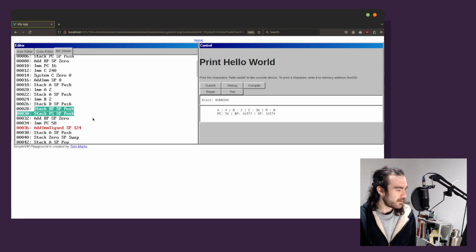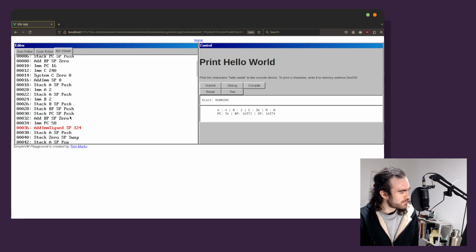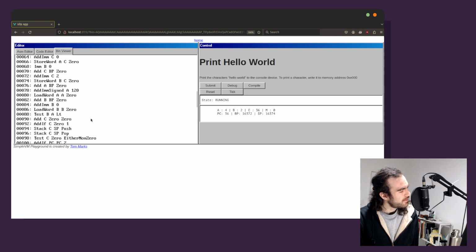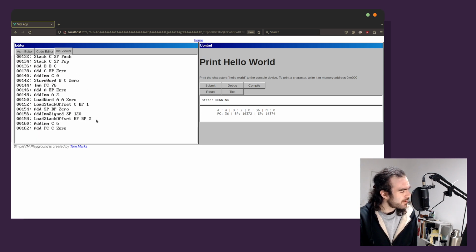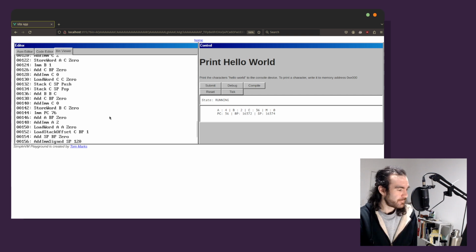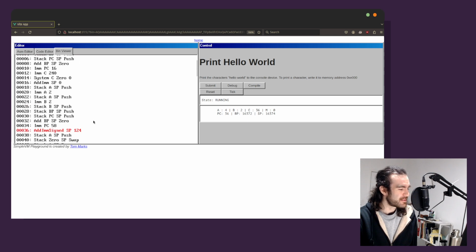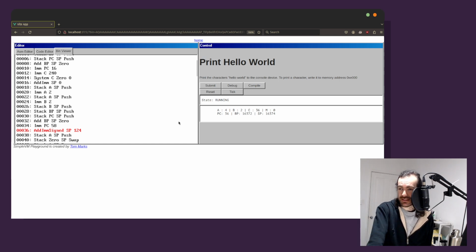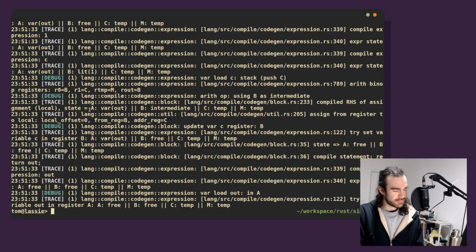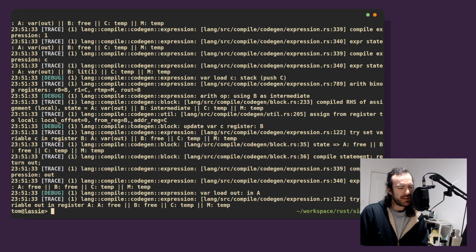BP, SP. We push the base pointer, we push the program counter. Do we get the stack pointer back from the... Oh yeah, right, we get it back from the base pointer. That makes sense. So actually we don't want to subtract here. We want to go back to... Oh crap, this is like the opposite problem. Do I just never restore the stack properly?